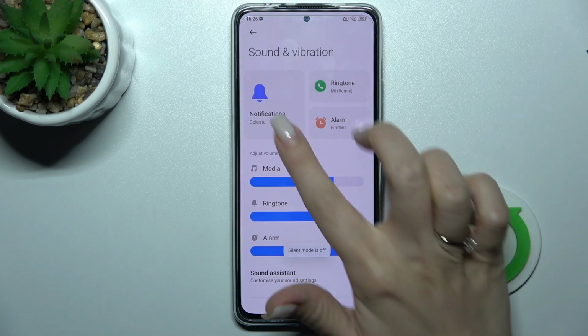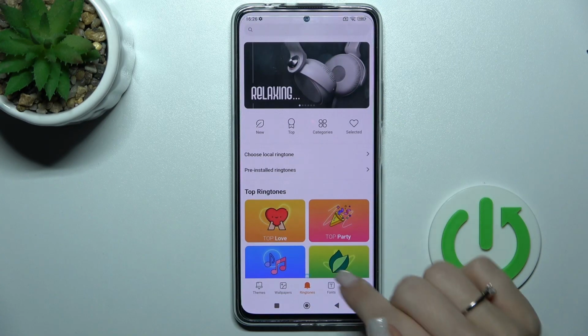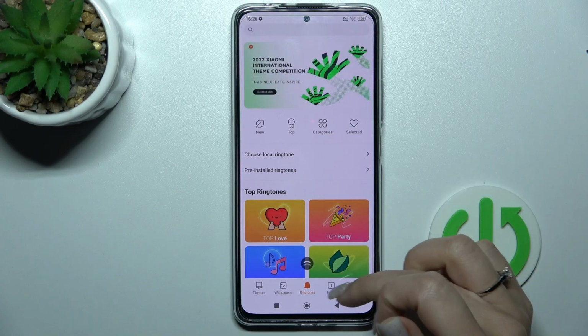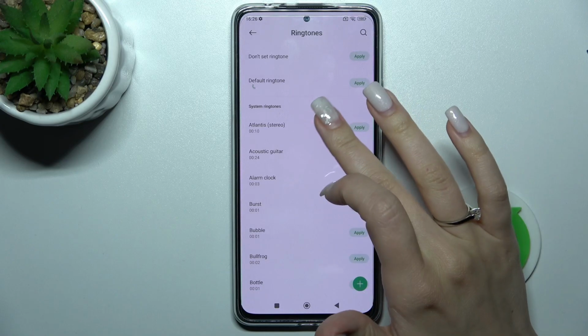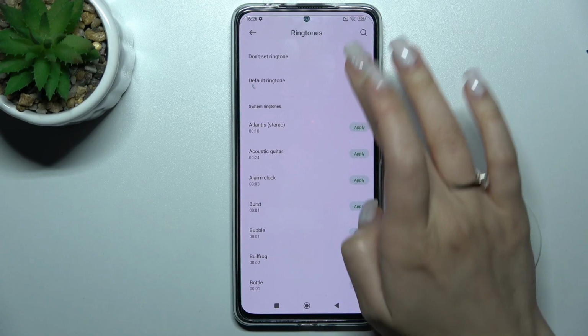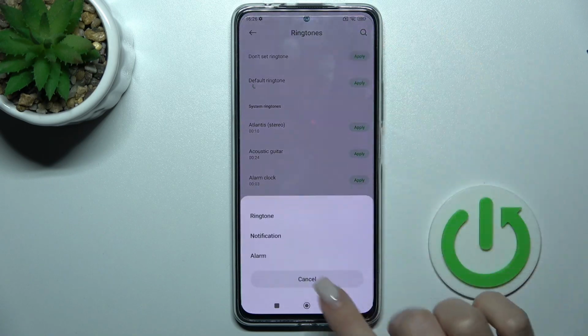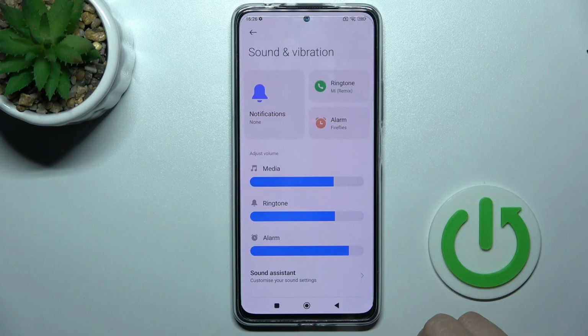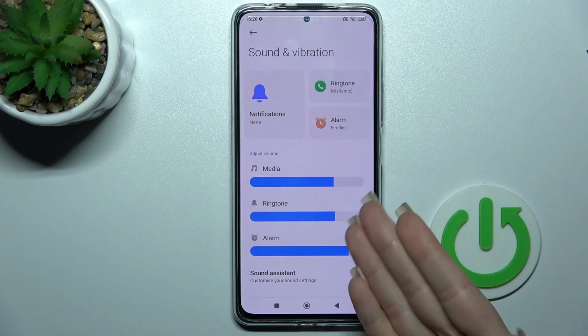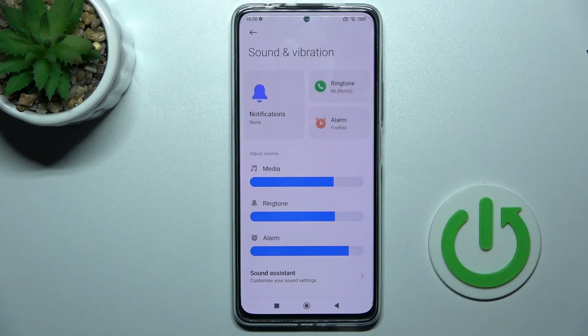First go to the notifications here, to ringtones, switch it to profile, tap ringtones and switch your current ringtone. Just don't set a ringtone, tap apply notifications, and now when we go back to the settings, we can see that we don't have any sound set for the notification, and this way the ringtones will ring and the notifications will be muted.